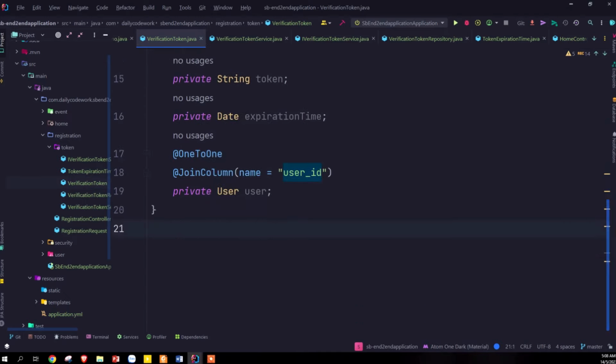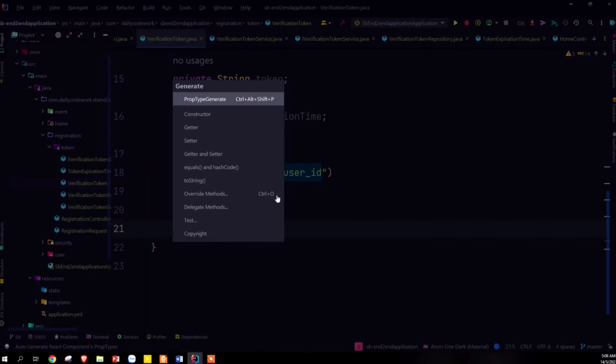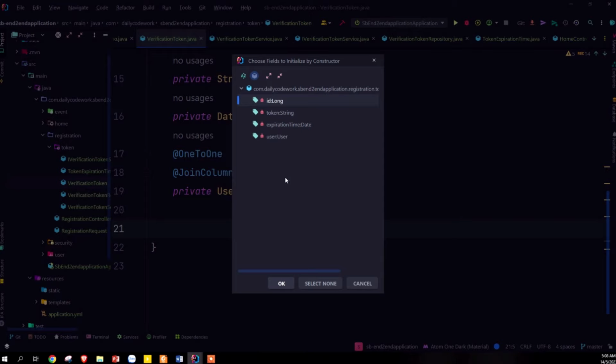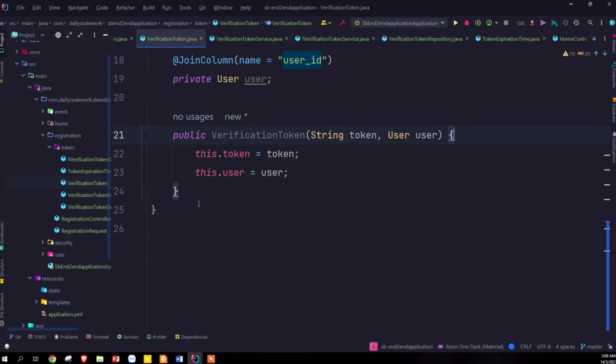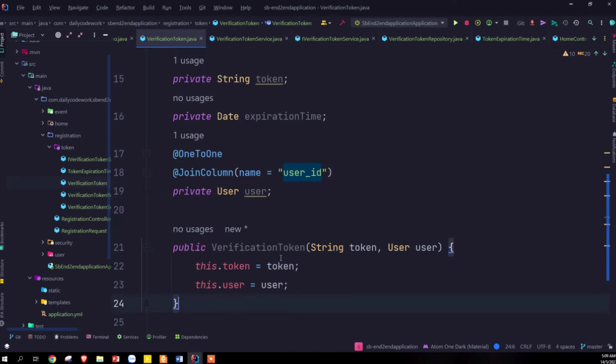So now the next thing we're going to do here is to generate the constructor, and we're going to have the token string and the user here. If we need another constructor later, we can come back to generate it. But for now, we're just going to leave this here like this.